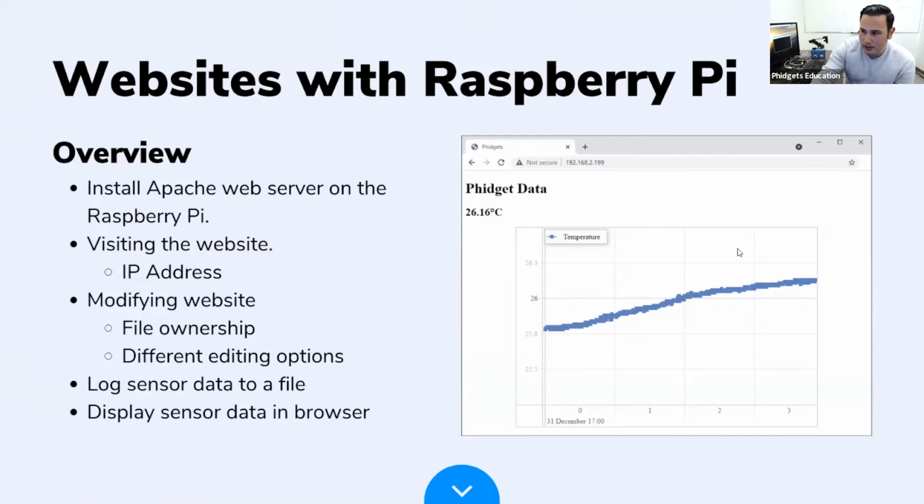So here's an example of a very basic website that is displaying data, displaying a graph, and is accessible on your local network. So this is the goal for today.